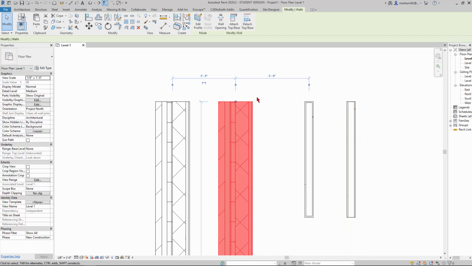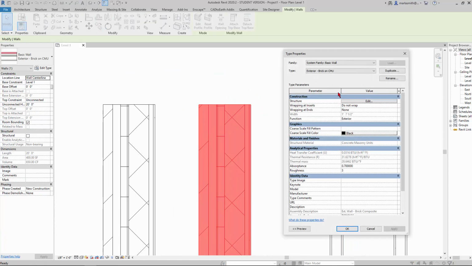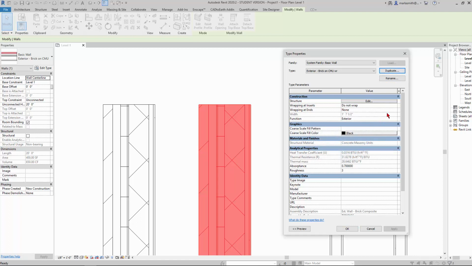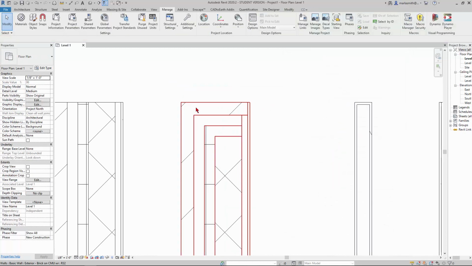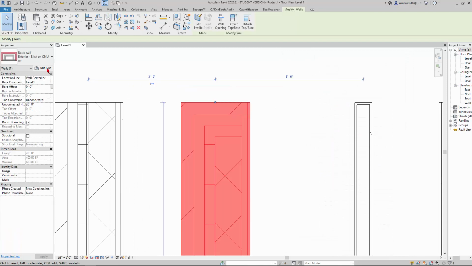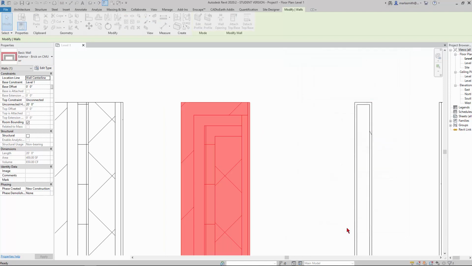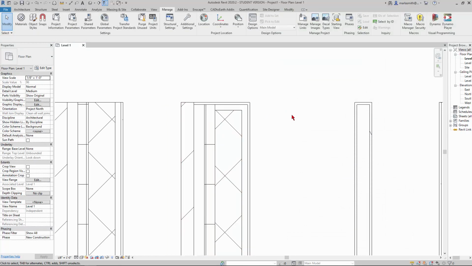If you have a more complex wall, I edit type here, duplicate, and do WR, click OK, and I go ahead and wrap it ends exterior, click OK, right? It does that. And then let's see what it does if we do interior. Whoops. Interior. Click OK, right? And it wraps from the interior. So those are the two different ways you can do that.